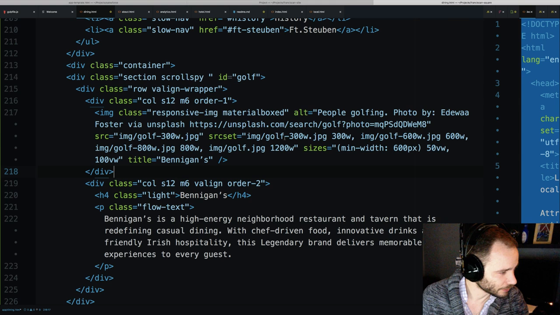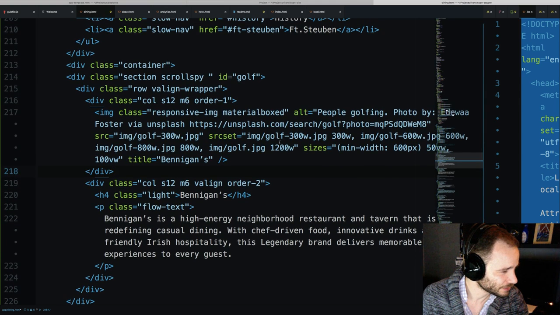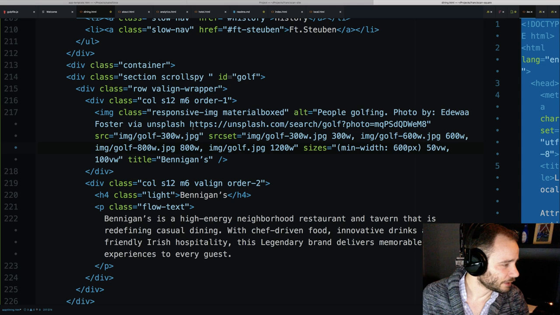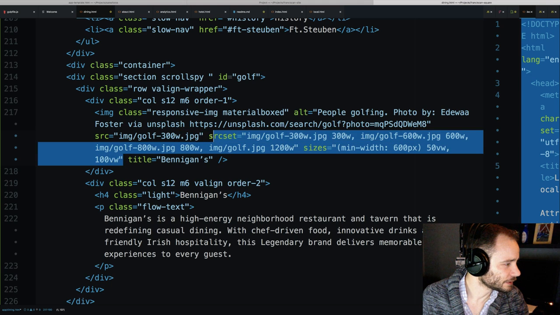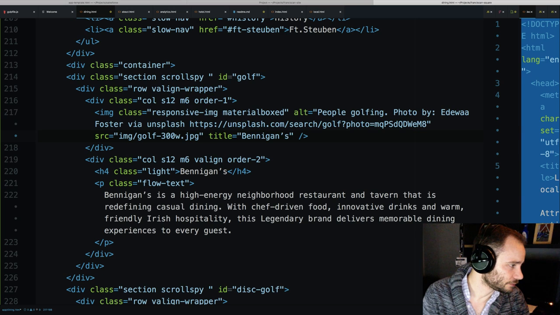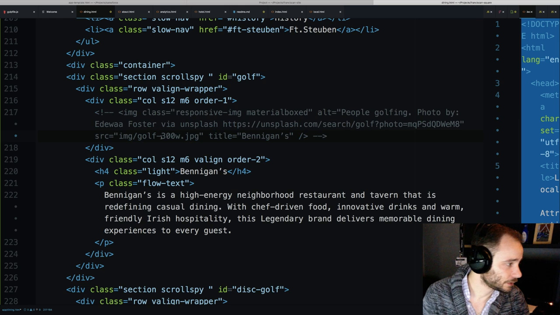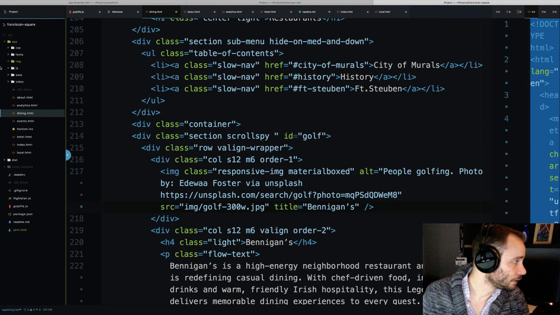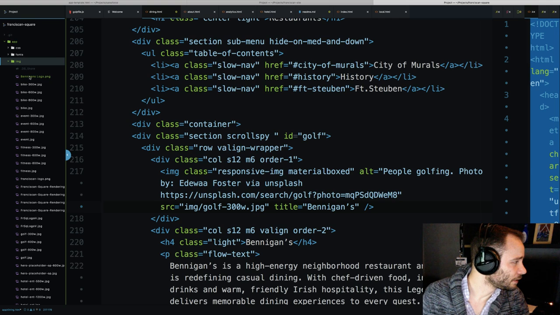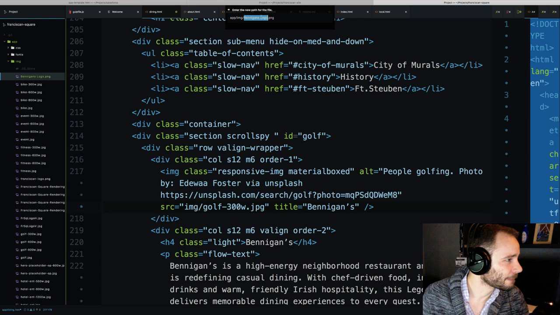I do have some responsive images being used here, but I don't want those anymore. Because this logo is not very large to begin with, so we don't need all of this. So we're gonna get rid of all of this stuff. See what our image is called. I'm gonna rename this. I don't like having that space in there.